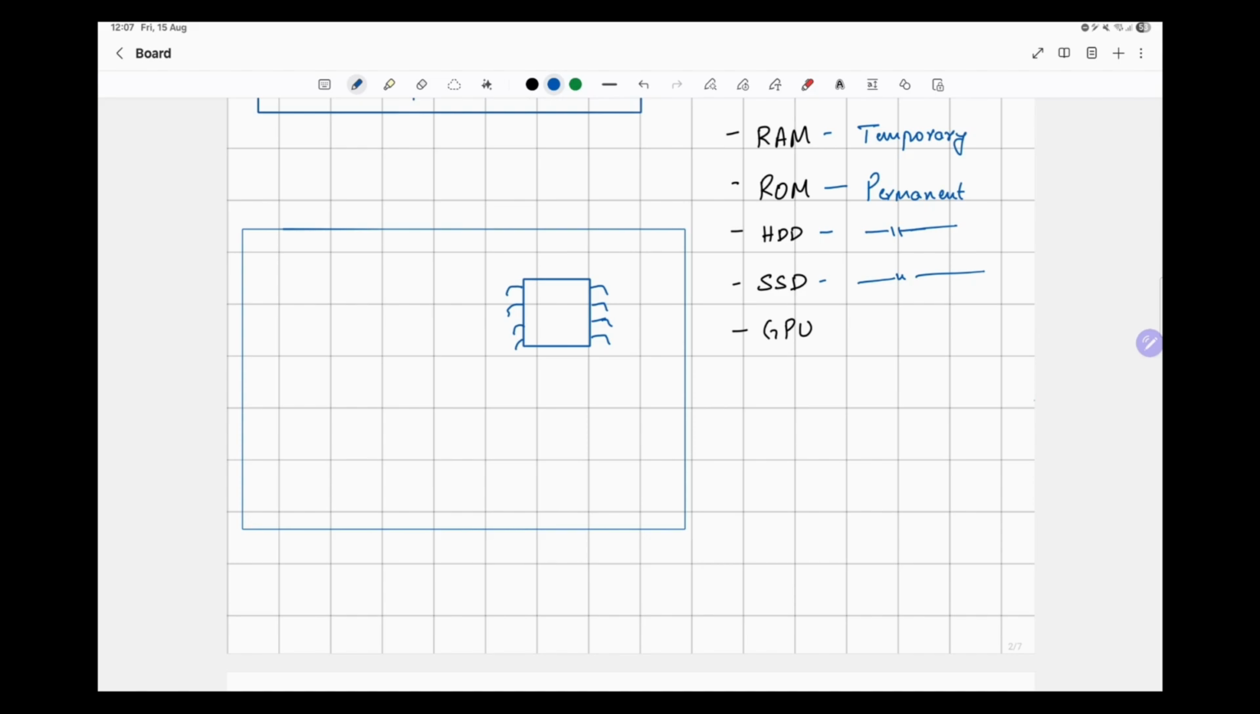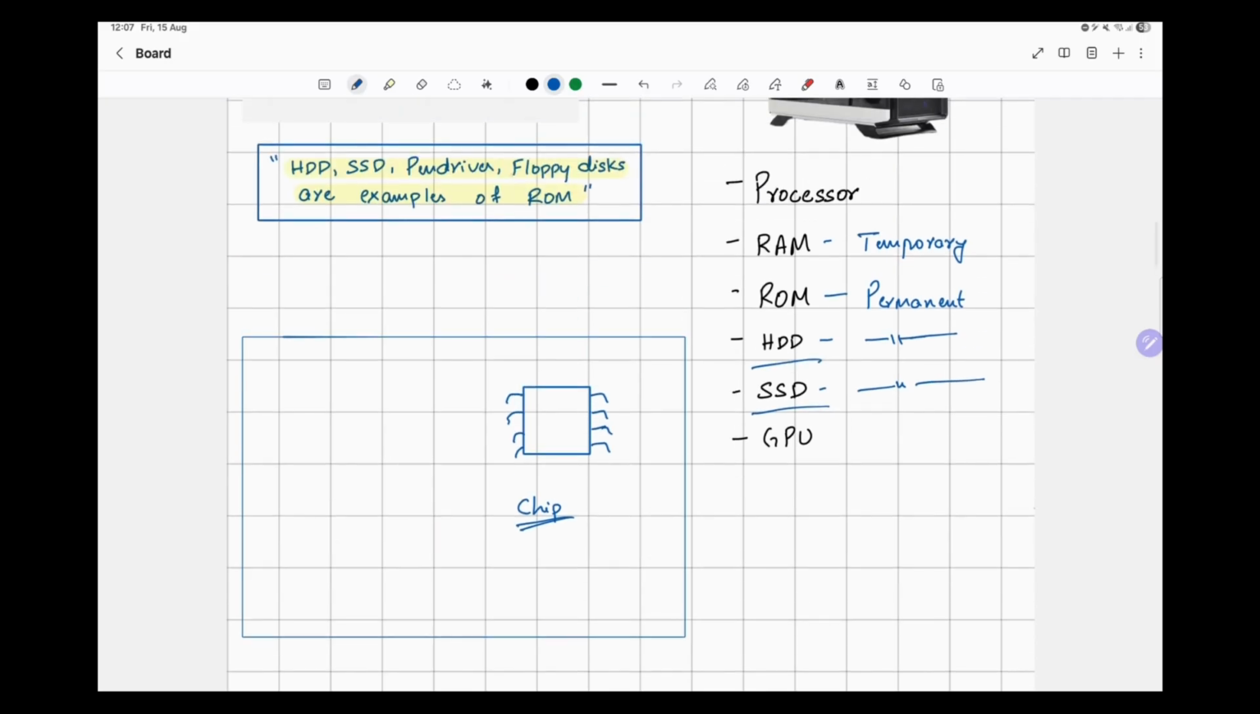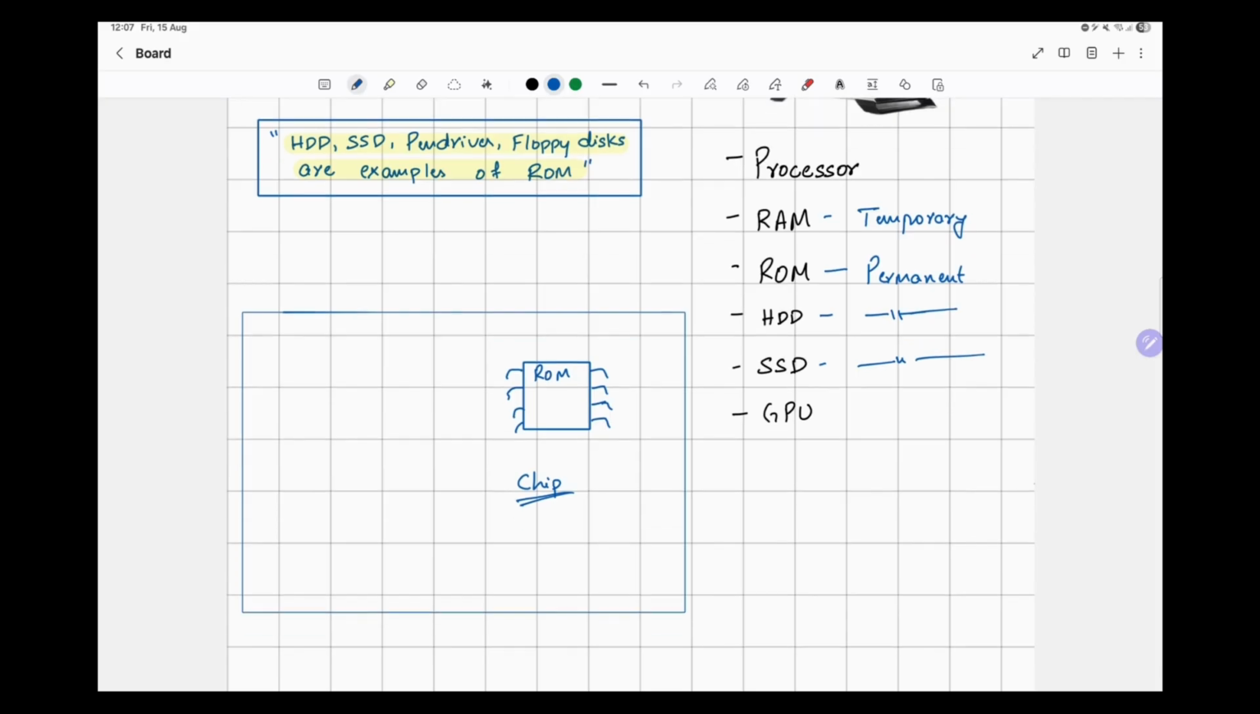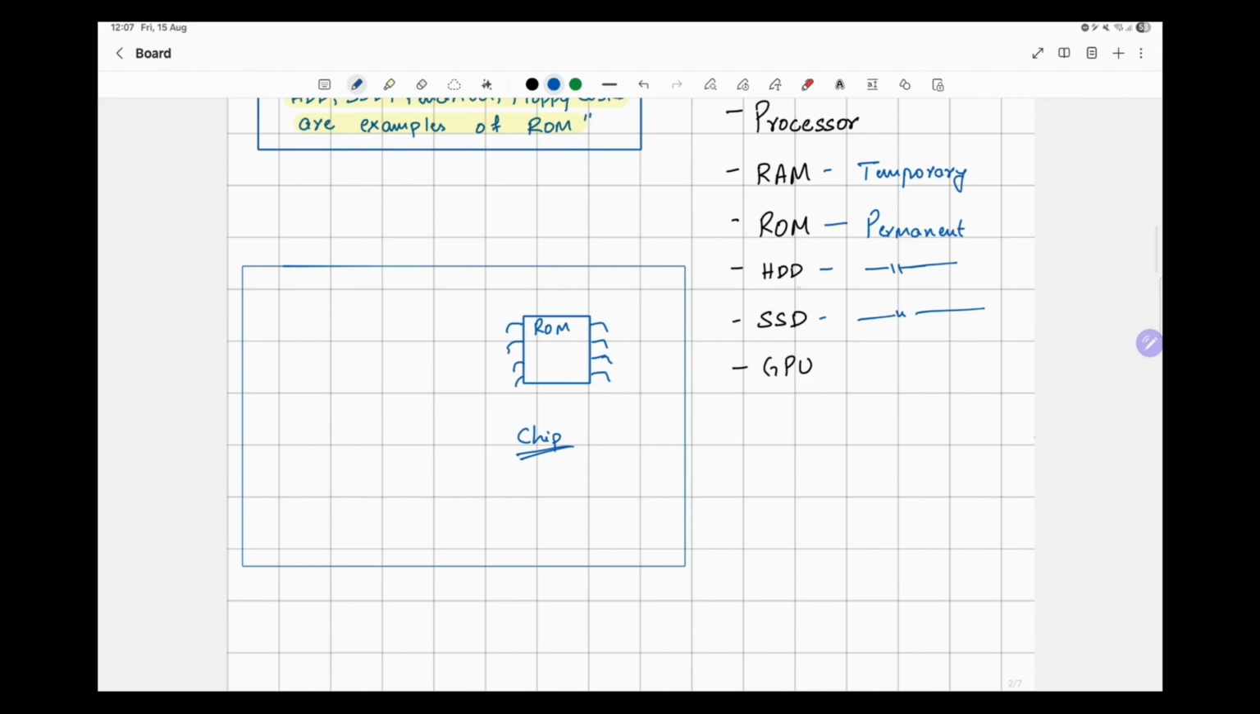In fact, this is a chip. This is a chip that comes built in with your motherboard. And hard drive, SSD, floppy disk, pen drives are storage devices. These are storage devices. ROM is basically a chip which comes built in with your motherboard. These are not chips. These are storage devices. Cool. What is the next difference?